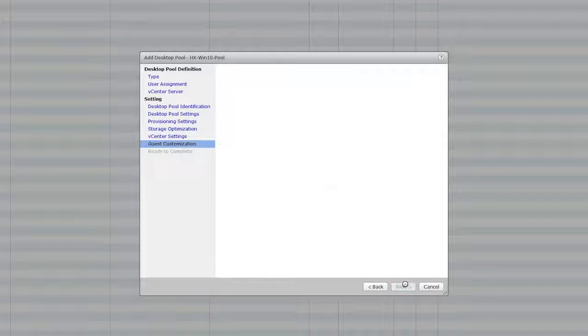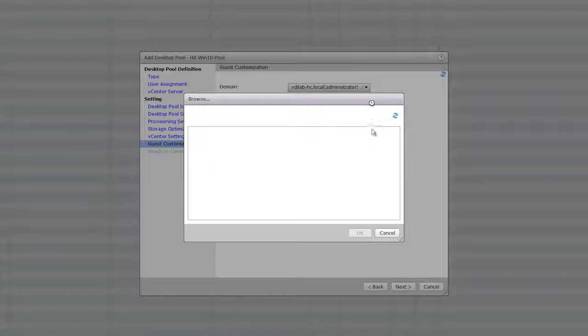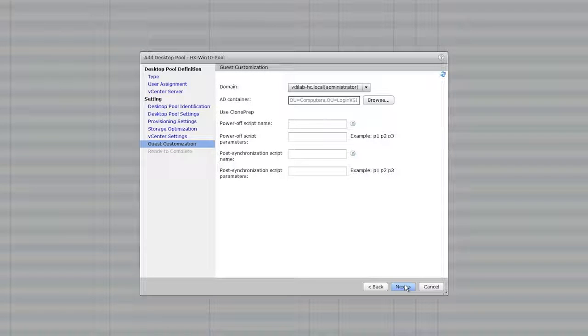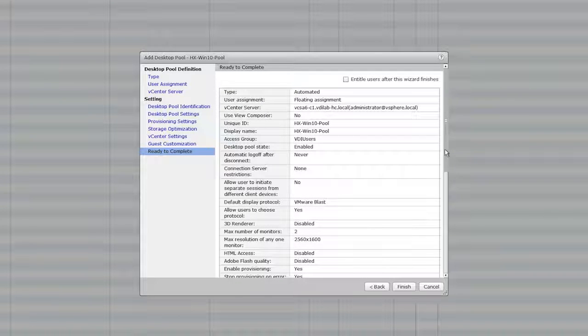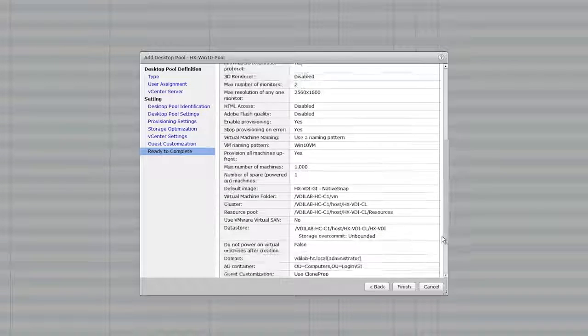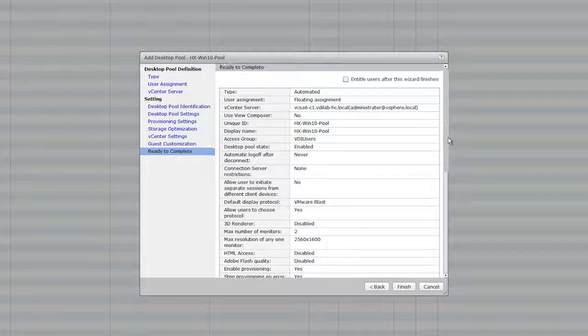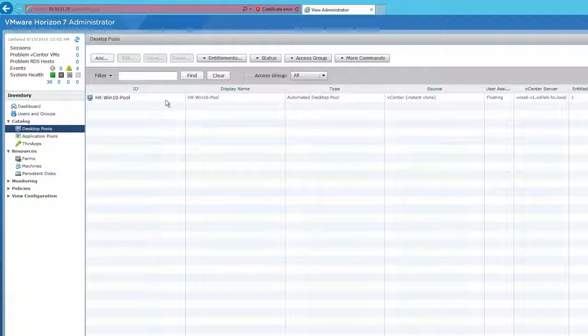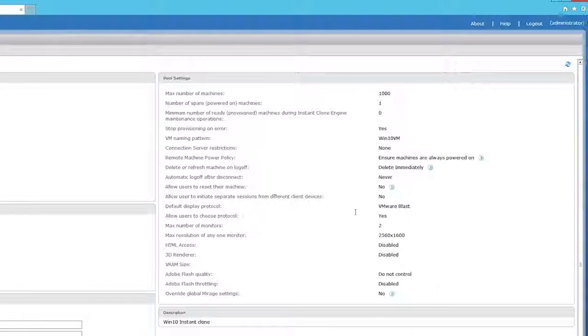Click Next to continue. To configure guest customization, browse to the Active Directory OU that will host the Instant Clone virtual machines, then click Next. To finish the deployment, review the provided inputs. Click the Entitle Users checkbox at the top right corner to set up user access, then click Finish. Click Add and browse to the user group who will be given access to the virtual desktop pool. Click OK, then click Close. To see the properties of the newly created Instant Clone Pool, double-click the pool name. Your desktop pool is ready for use.